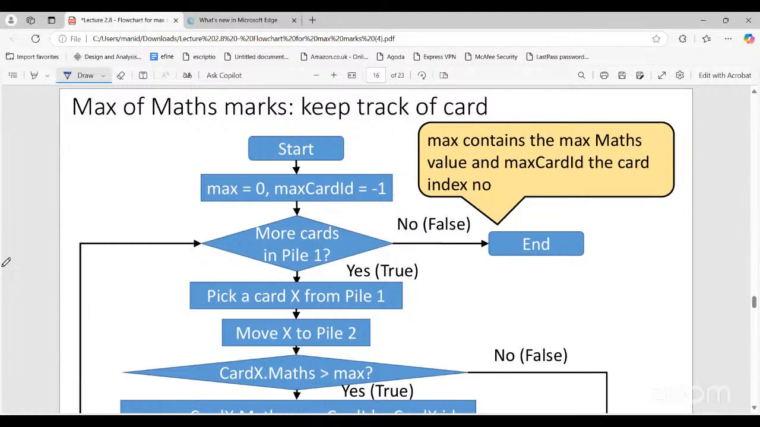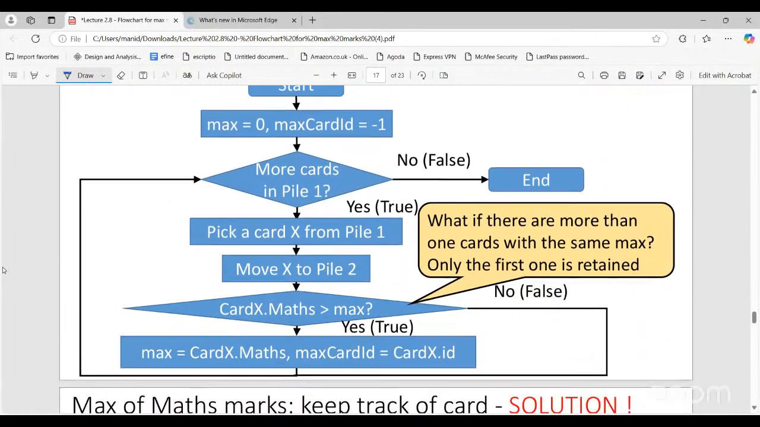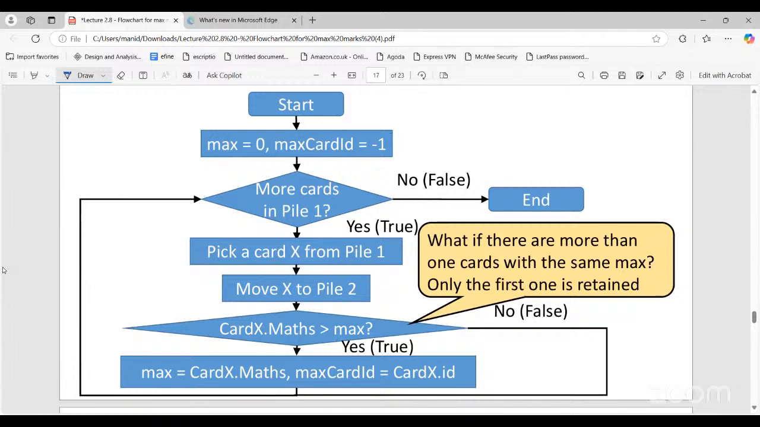So here we did two things. First, we found out what is the maximum marks, then we also kept track of the card, right? Now, what is the problem they're saying is, what if there are more than one cards with the same mark, right? So it is possible that two people scored the maximum mark. So if two people scored 100 in math, in that case, I need to store both of those card IDs, right? So that is not happening here. Only the first one is retained.